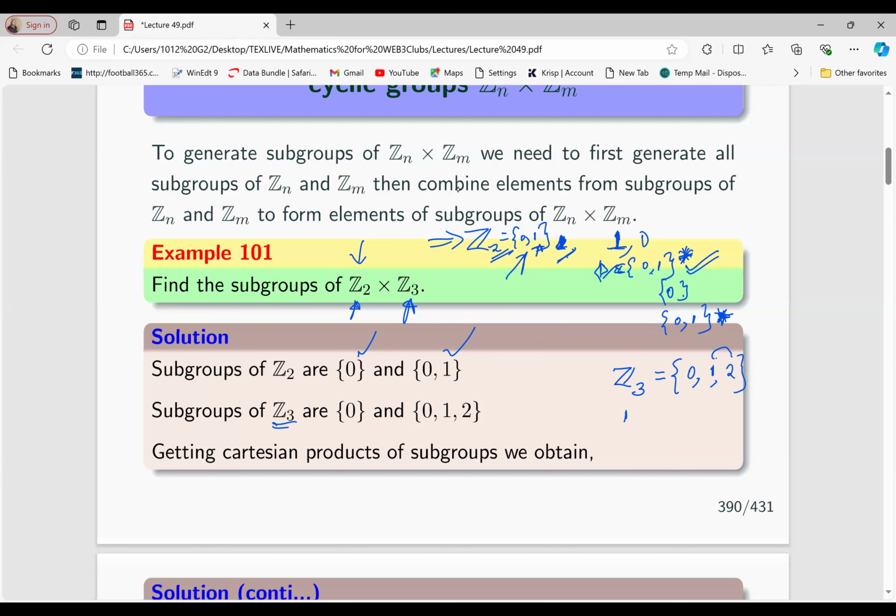Let's begin with 1. Add 1 several times and generate a subgroup. 1 once, twice, when you add 1 2 times, and when you add 1 3 times, this is what you get. If you just rearrange, there's no need of rearranging, but just to make it easier to read, we arrange, but it is not a must. So this is the subgroup generated by 1.